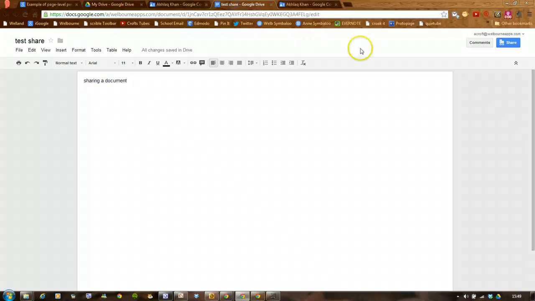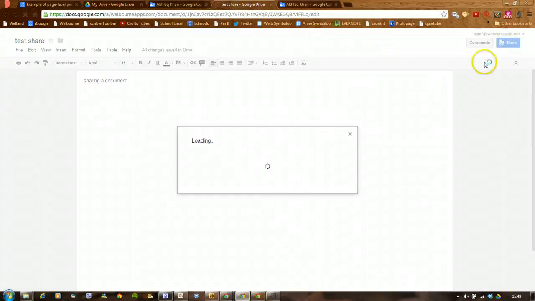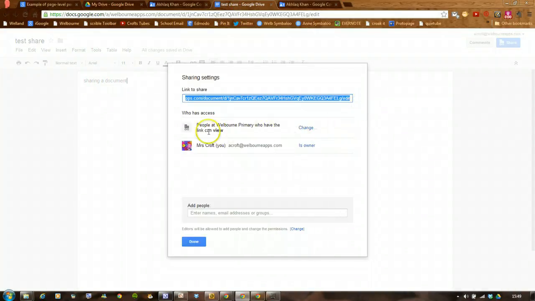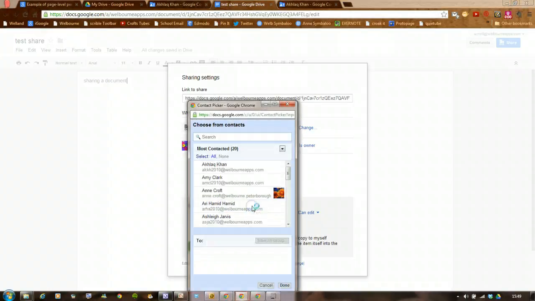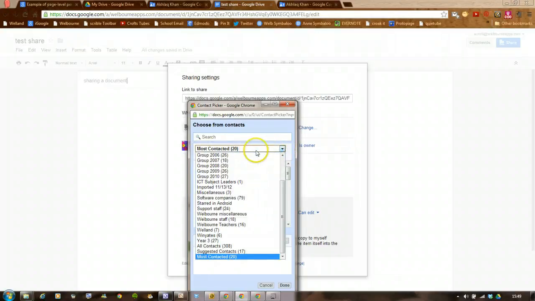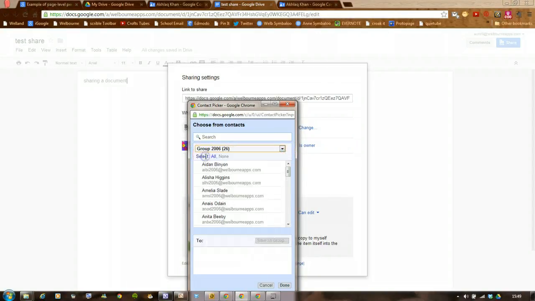So going back to the document, if I now go up to share, I can make the document just public as well. But what I'm going to do is to share this document that I've created with just a few of, say, I was sharing it with a few children in my class, and I can add their names down here. Now I could literally type them in, or I can choose from my contacts, and there's a drop down menu here, and I might choose to add it to everybody who is in this group. So I've chosen a class, but within that class I might say, but I only want to give it to that person, and that person.